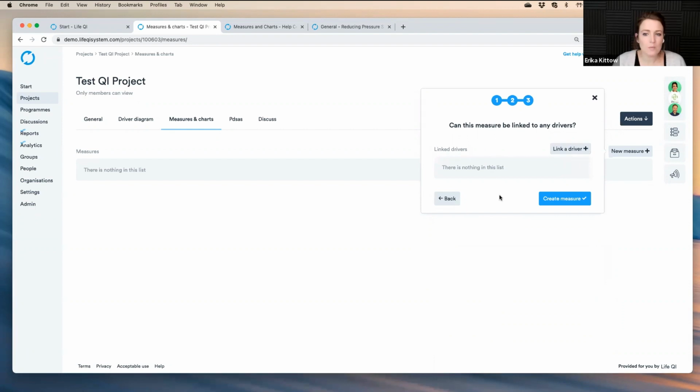And then lastly, we are able to align our measure to any of our drivers on our driver diagram. This really helps to bring your quality improvement together and ensure that the data that you are collecting is working towards the overarching aim of your quality improvement project. So I'm going to link mine to my primary driver of training. And what will happen is that this measure will show on that driver on the driver diagram as well. So you can see that we are recording data against that driver. Click on create measure.